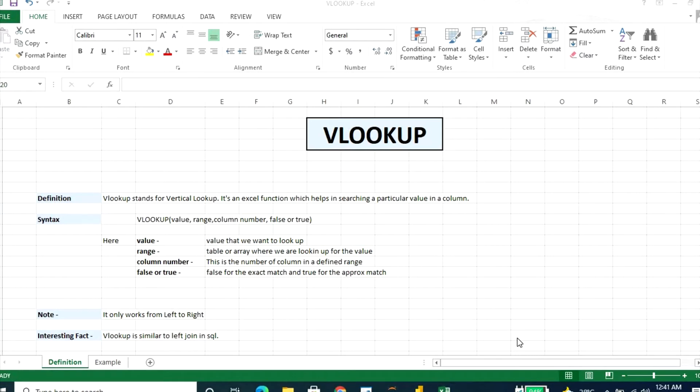Then the second parameter is the range. Range is simply a table. The third parameter is the column number. Column number is simply which column value of that table we want to fetch. And then we have the fourth and last parameter, which is FALSE or TRUE. FALSE is for the exact match and TRUE is for the approximate match.